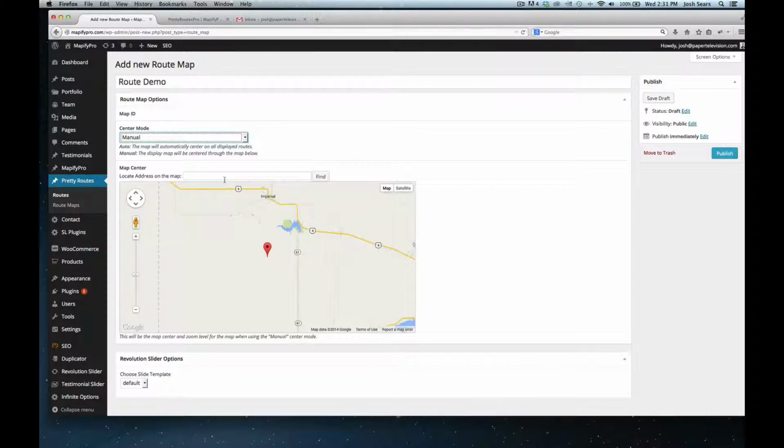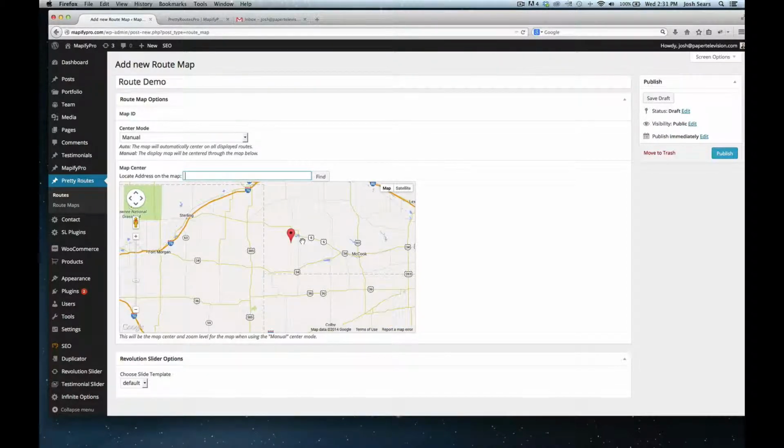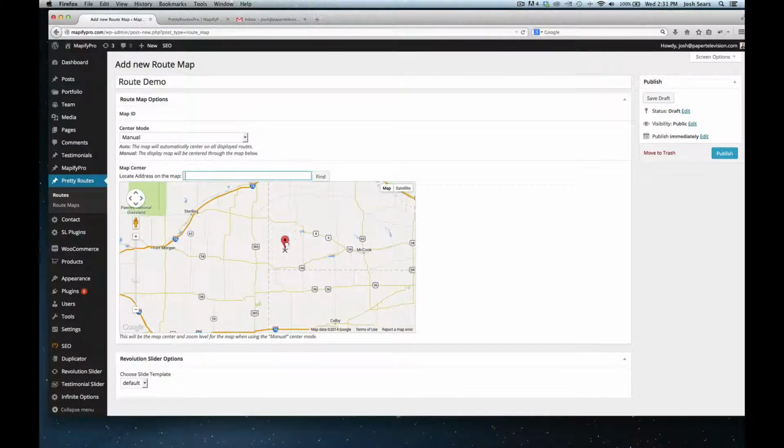Now, set to manual essentially lets you specify the exact location where you want your map to show by default. Now, this is good if you have a lot of routes. Say if they go off screen, but you want to showcase a specific starting point or a specific area that doesn't necessarily capture all of the routes.